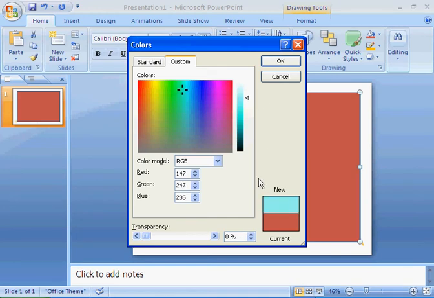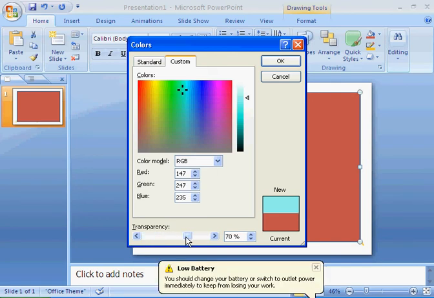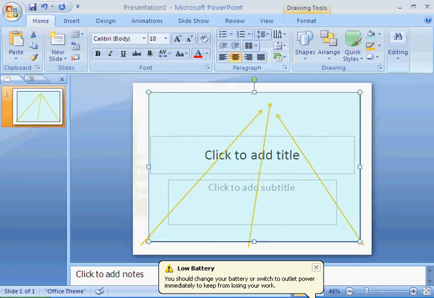Now, to make a box that's kind of transparent, you go right down. It's almost invisible. It's hard to see down here, but there's a little slider that says Transparency. If you slide it up around 60 or 70%, you'll see it's very transparent. Clear? Okay.